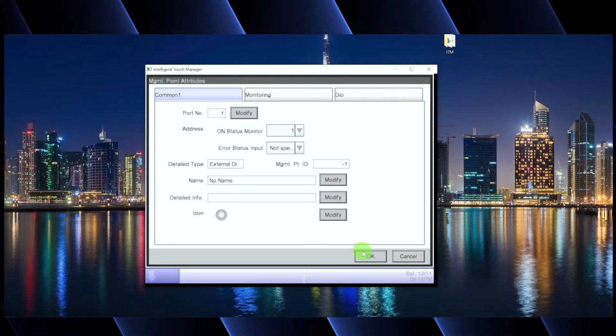Hit OK again. Now there's a lot of stuff you can do with the Wago devices. I'm going to try to keep it as absolutely basic as possible for the sake of this video, just to get you guys started. If you need to do something more advanced, you can always tweak it, play with it, or contact your local rep for more information.